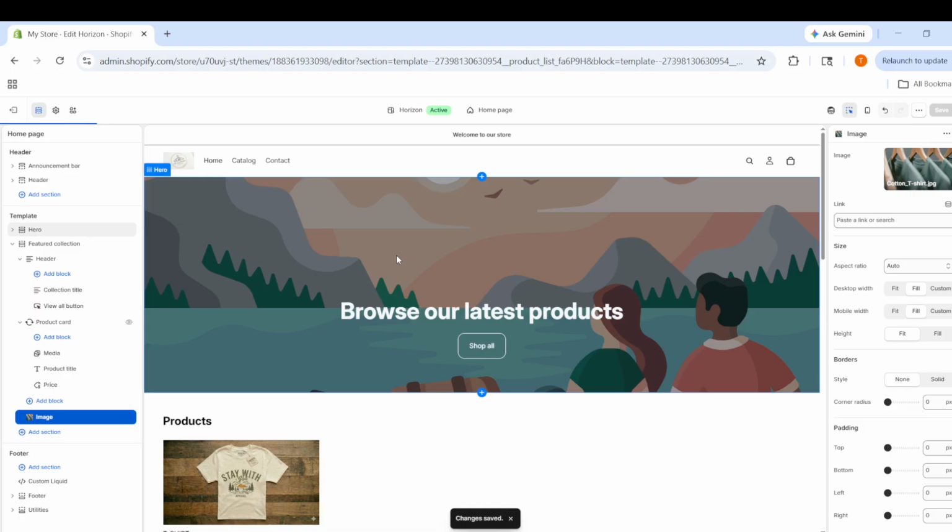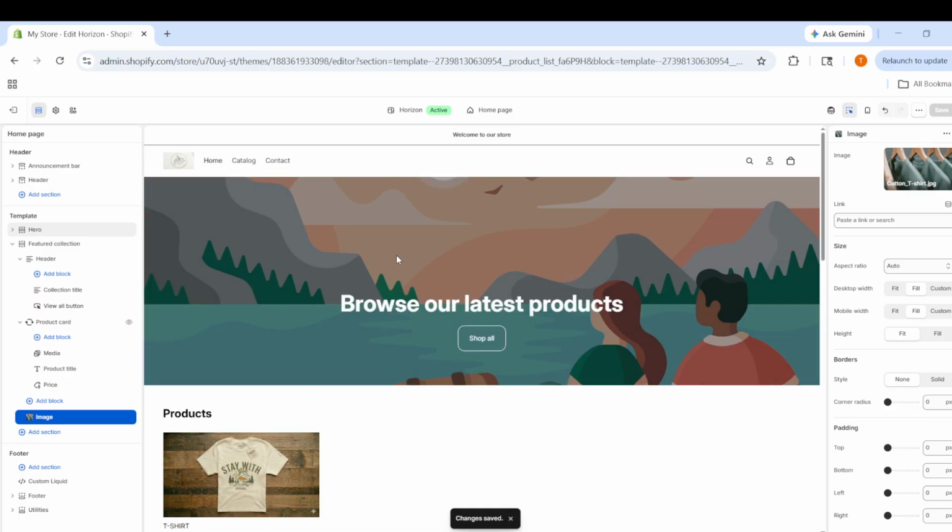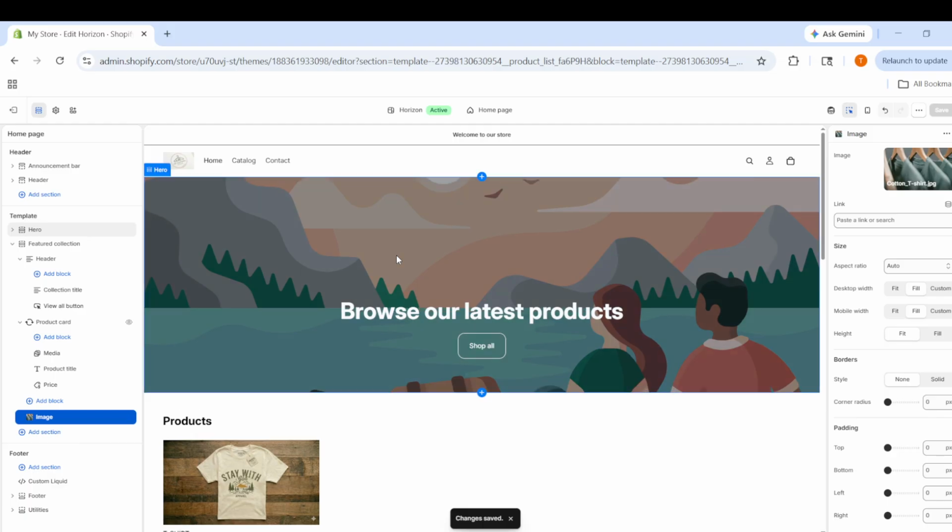When everything looks good, go to the top right corner of the theme editor and click Save. Saving is important because Shopify will not apply your changes to the live theme until you do this. After the save finishes, your Shopify store banner has been updated in your active theme. That covers everything you need to know.